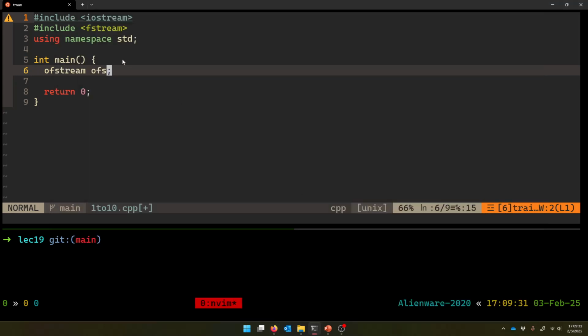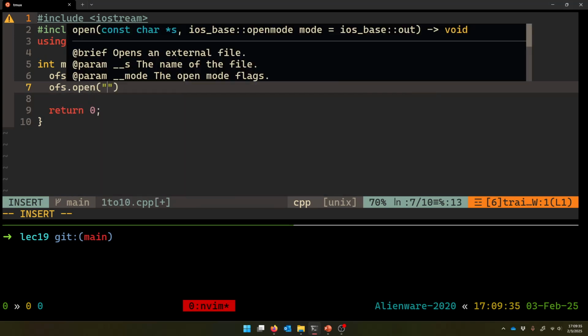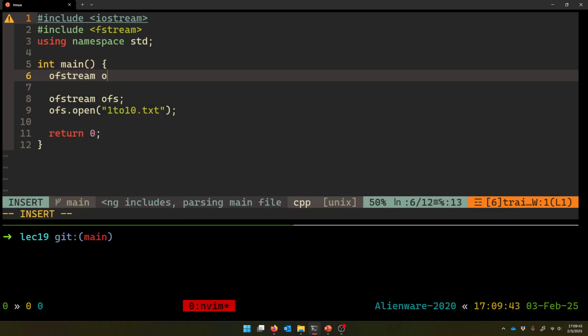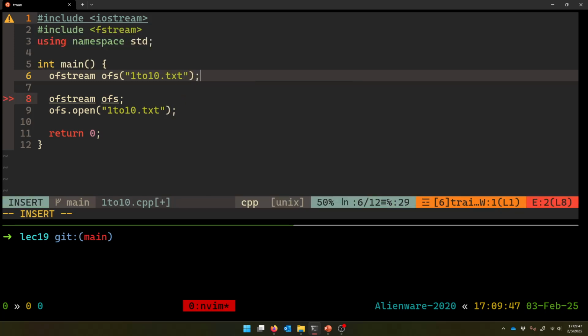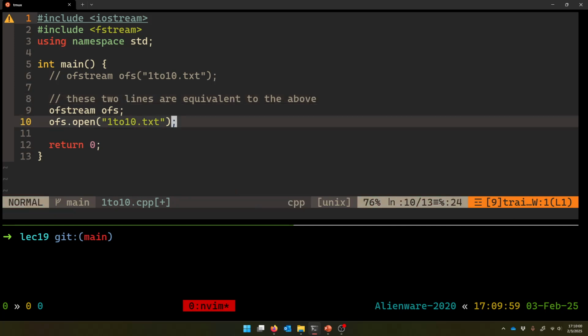You can either do it this way: ofstream OFS, and then OFS.open, give it the file name. This is the file I want to write to, text file. Or you could have said ofstream OFS and give it the file just like this in the constructor. It'll call open for you essentially. So you have options. These two below are equivalent to the one above. Either one you want to do, up to you.